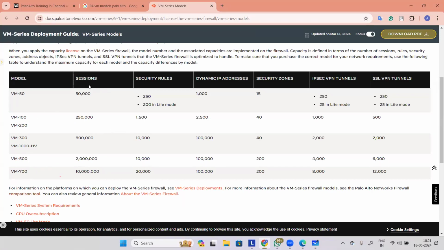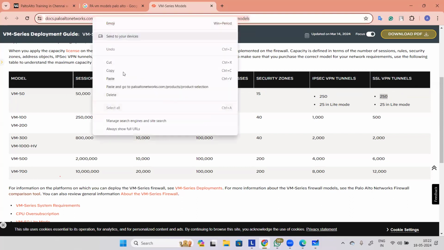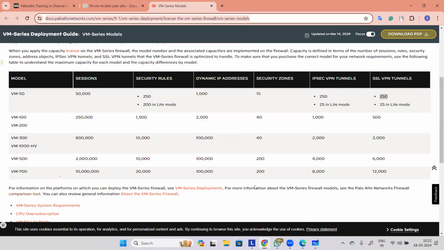What you can see on your screen is the number of sessions being supported. VM50 is a very small VM for very small environments, and it can support just 50,000 sessions at a time. And you can see there is a limitation on the security rules as well, right? 250 security rules, 200 in light mode if you're running this VM in light mode. And then dynamic IP addresses, security zones, it can have just 15 security zones, right? And then there is a limitation for IPsec VPN tunnels of 250, and SSL VPN tunnels of 250. Again, I'll share this in the chat box.